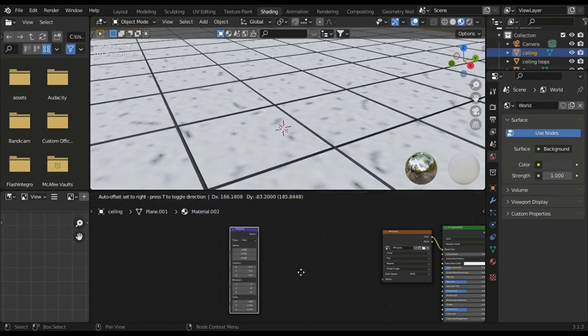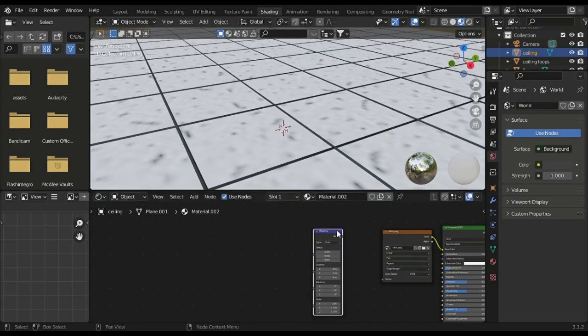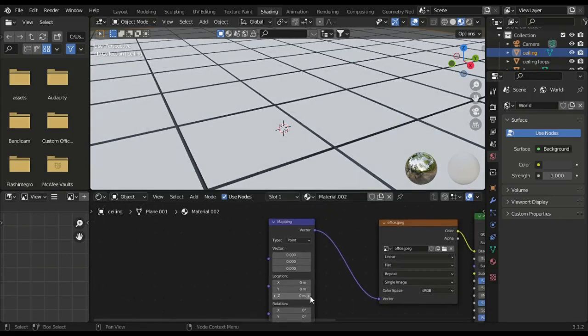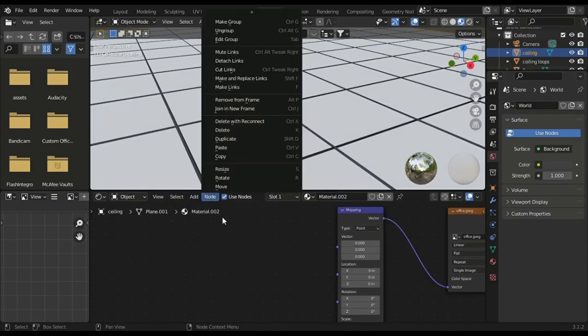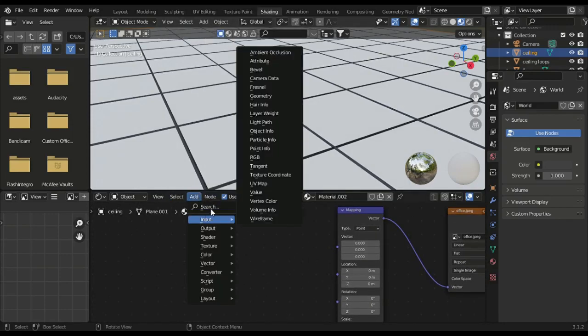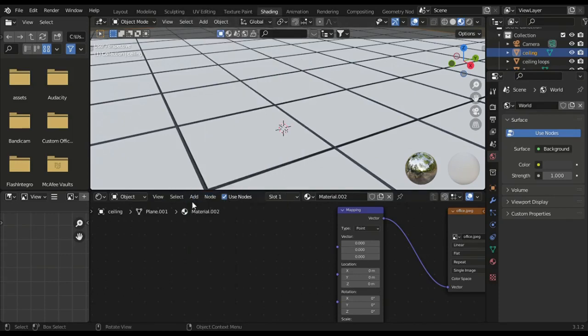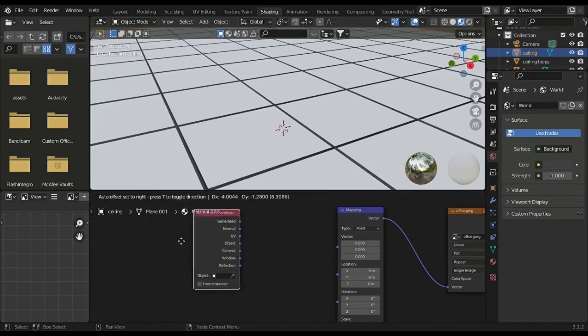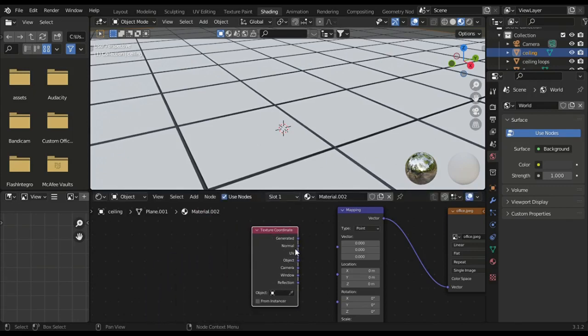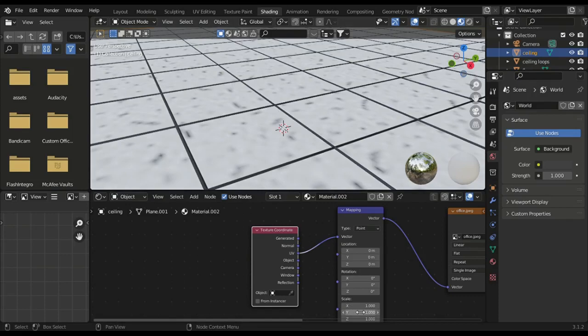Boom. And you're going to want to move vector to vector, as you can see. You're going to add another one, and you're going to call that one texture coordinate. And you want to bring the EEVEE to vector. Give it a moment to load, and you're going to change the scale just on the X and Y.